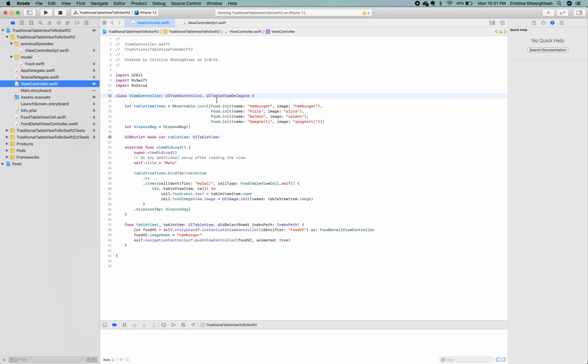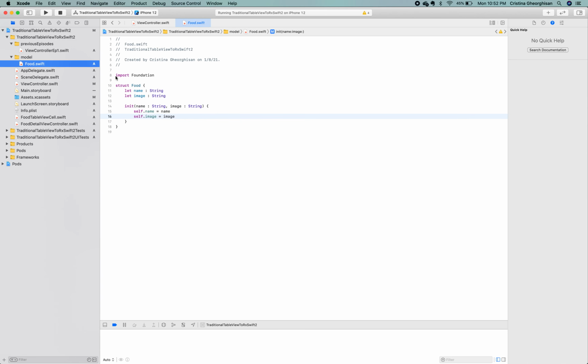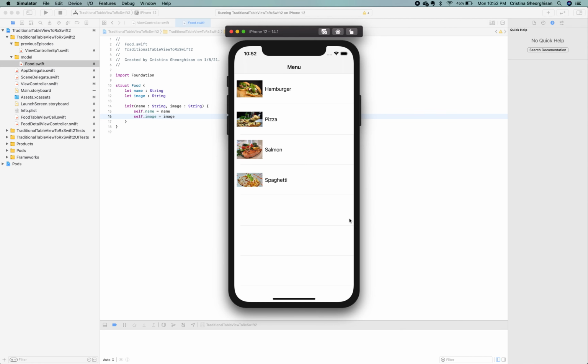Our table view items observable now emits an array of food objects. A food object has a name and an image. Here is the food structure. Pretty simple. Let's see how this looks in the simulator. Pretty cool. Our app starts to look like a real food app.